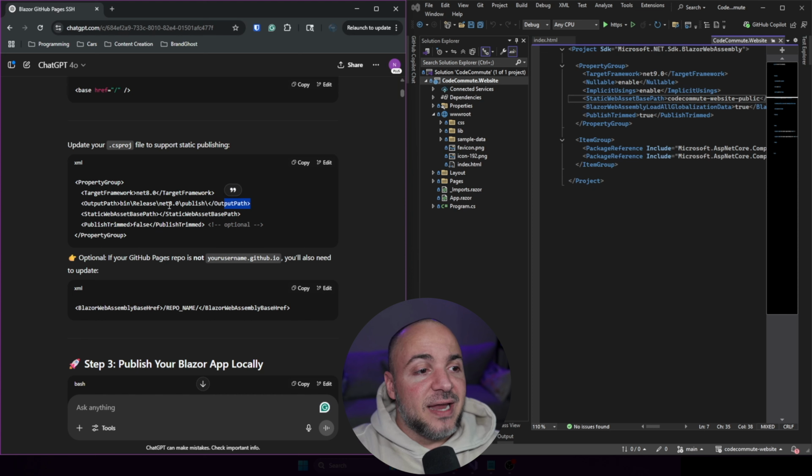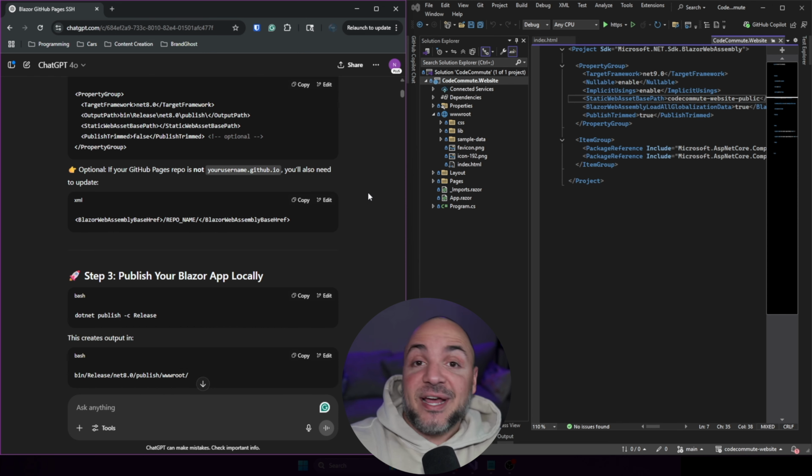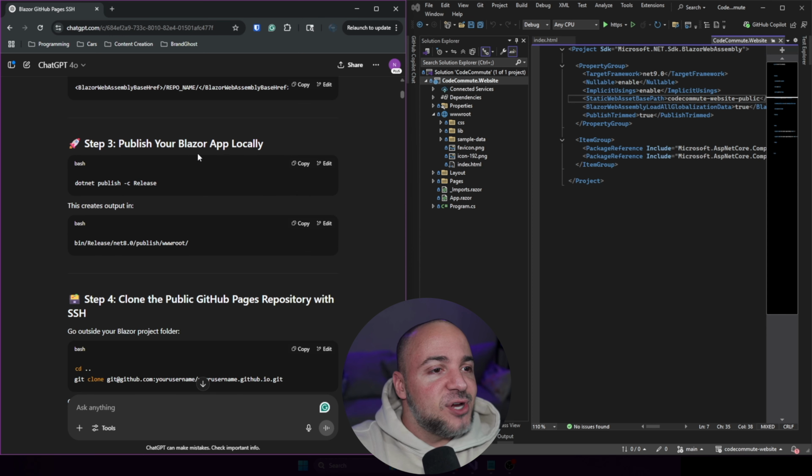I'm using .NET 9, so this is a little bit different, but overall, just copy these things over exactly as it said, but basically change the .NET 8 to 9 because I might as well use the latest. .NET 9 at the time of recording is the latest. If you're watching this a little bit in the future, 10 is on the horizon, but anyway, publish your Blazor app locally.